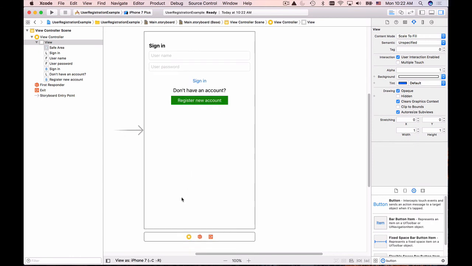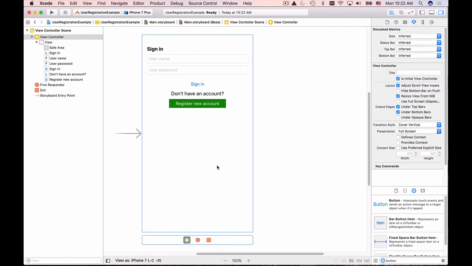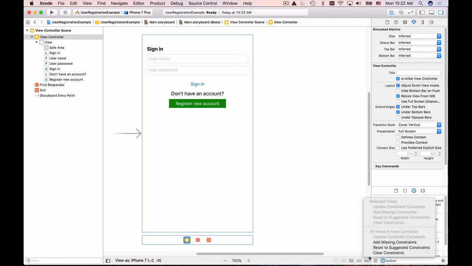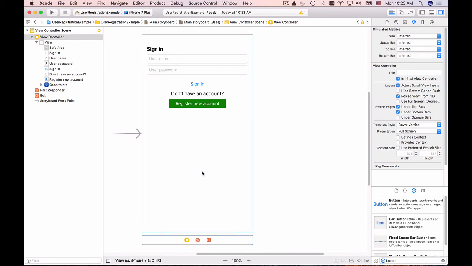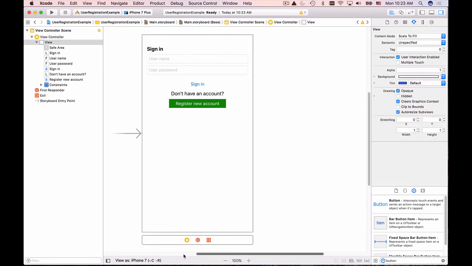So one more thing that I like to do is I will select this entire view controller and go here. There's a little button, resolve auto layout issues. I'll click on it and I will reset to suggested constraints like this, and then that helps me keep these elements aligned properly by default when the user rotates their device from landscape to portrait. Okay, so one user interface is created. I'm going to work on the register new account in my next video.